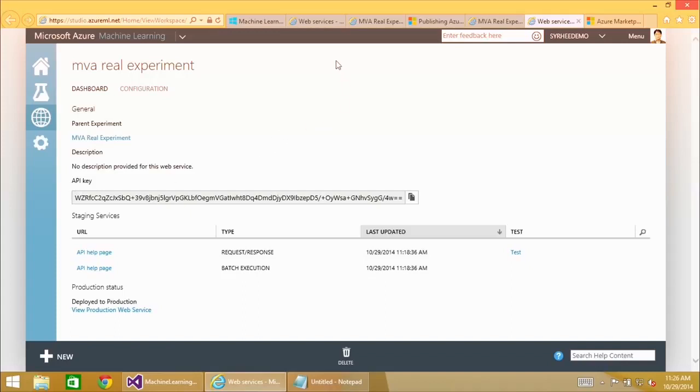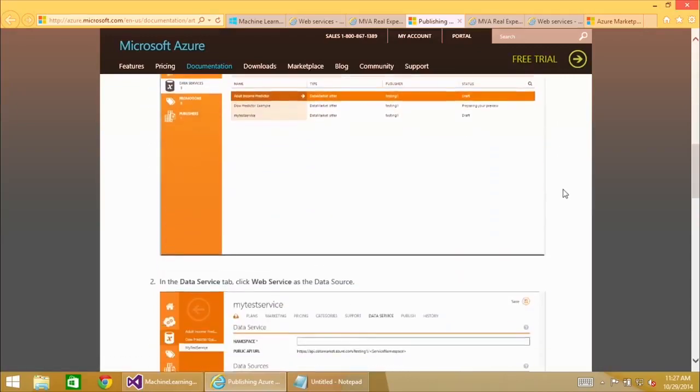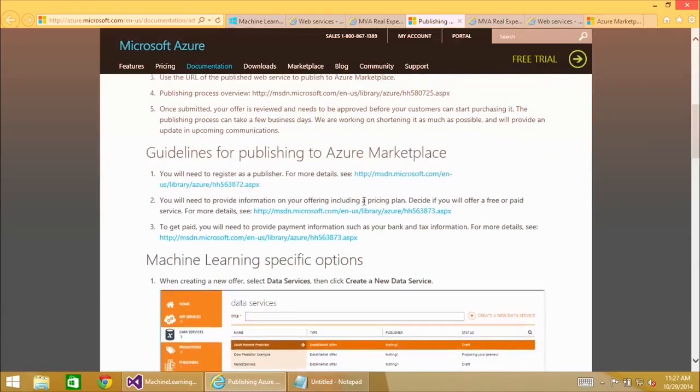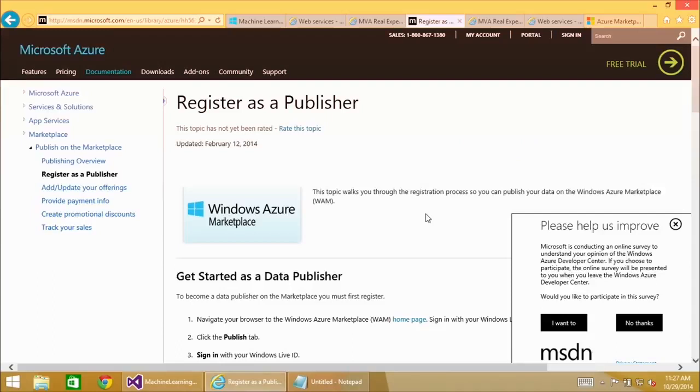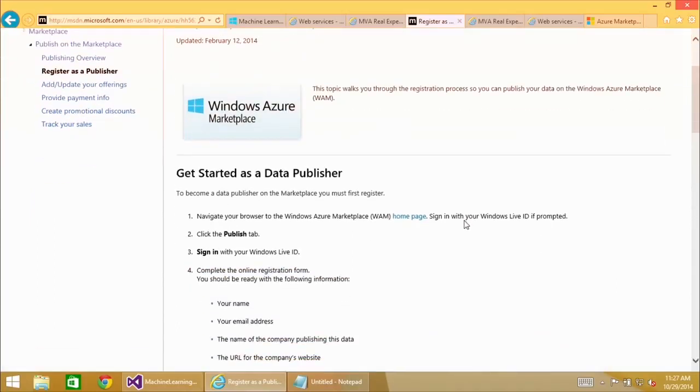So let's go back to the marketplace. Okay, we did copy the OData endpoint address, right? We did click Publish to Azure Marketplace. So scroll down, we want to get to the guidelines for Publish to Azure Marketplace. There you are. And we want to click on Register as a Publisher. Okay, so there we are. Now if you scroll down there, we see the home page link. We're going to click on the home page link.